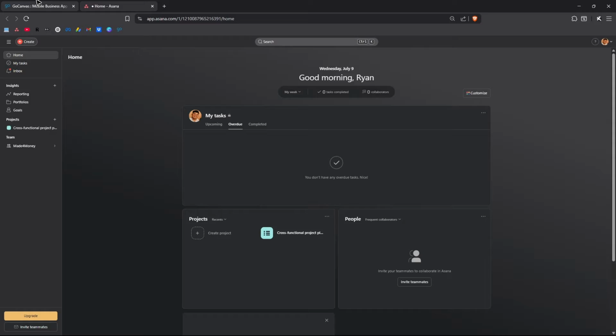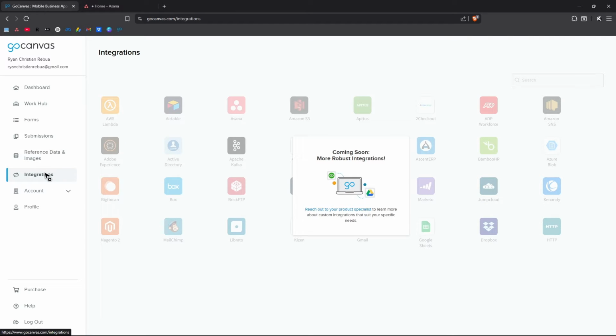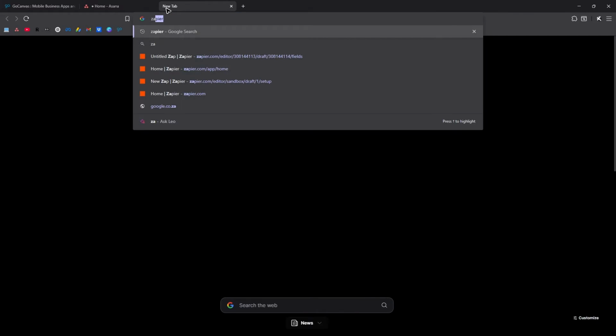And if you didn't know yet, the GoCanvas integration is still in the works, but you can go ahead and call them or reach out to their support to request a custom integration. You can just click on this link and there will be a form. So going back, we're going to be using Zapier.